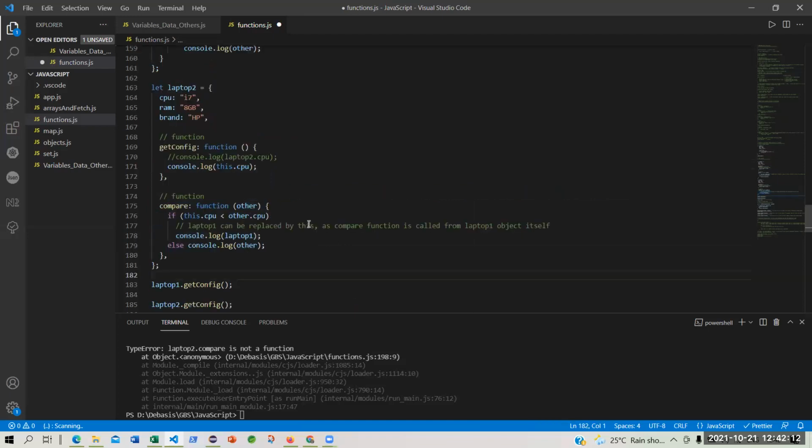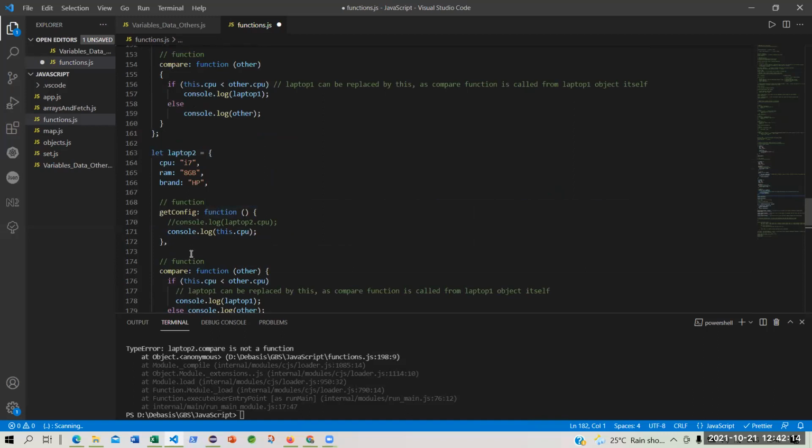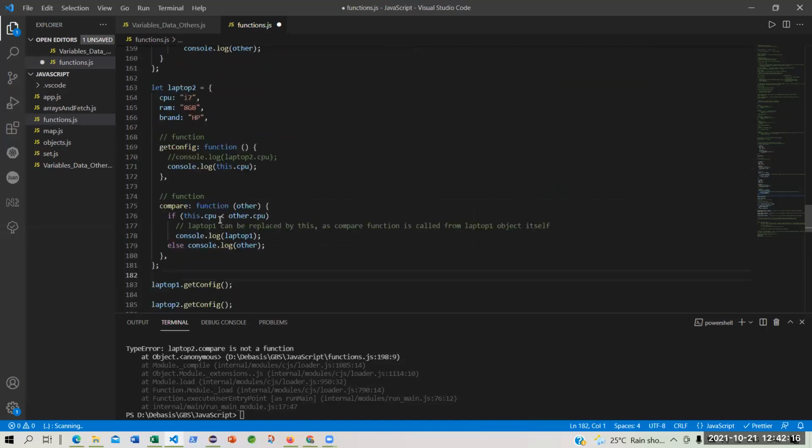I have formatted this thing. Now it is more visible. So now I have added another compare. To differentiate, I say compare one. And then I say function other. This CPU is this one, i7, less than other CPU, then whatever you do.